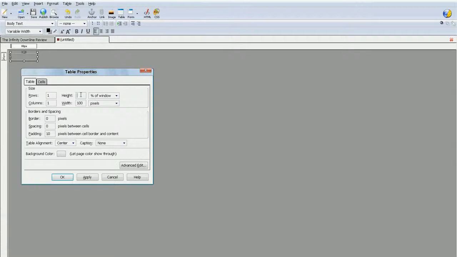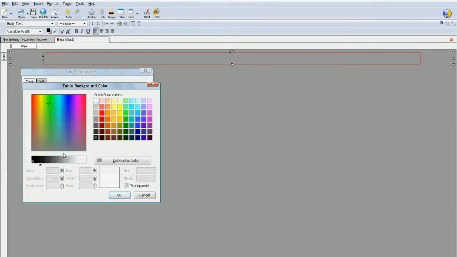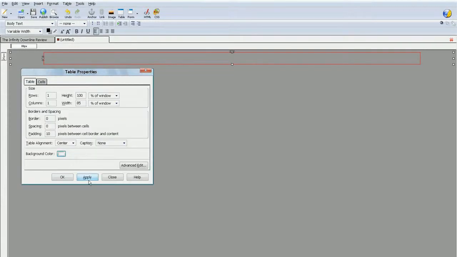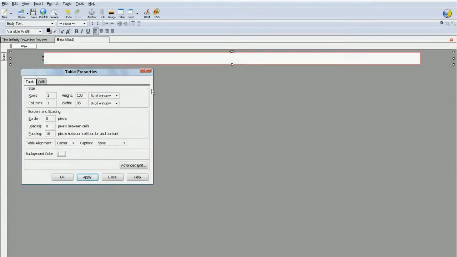Let's go ahead and set the height here, and we're going to set this for 100% of the window, and we're going to set this for 85% of the window. Go ahead and apply, and you can see this is where your table is, but let's go ahead and put a color in there for where your content will go. I'm just going to choose white, hit apply, and that's where your content will go.